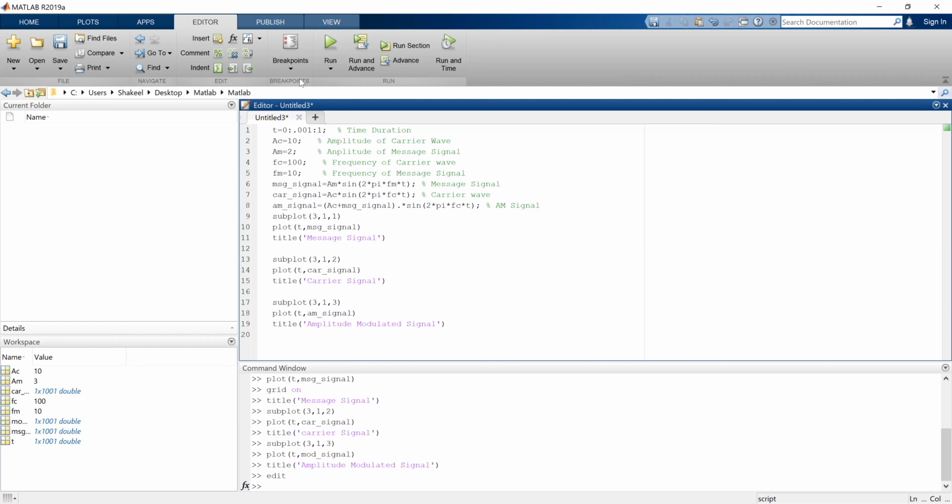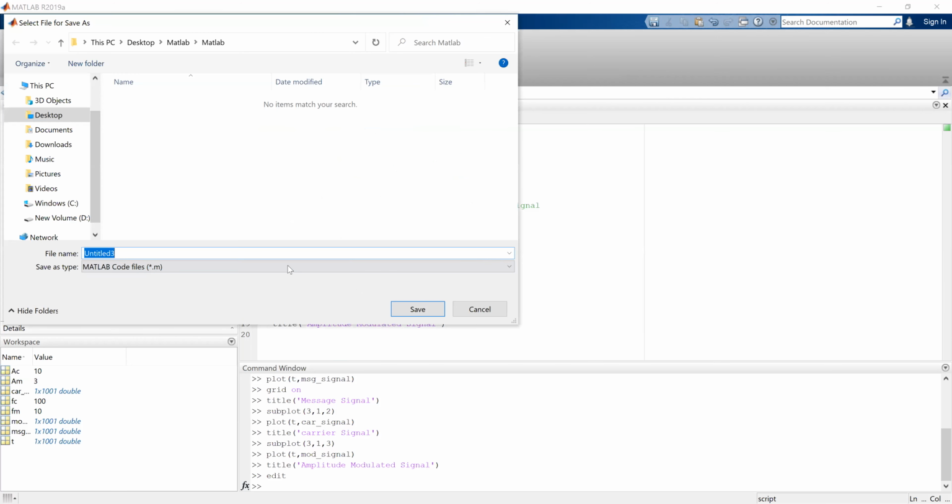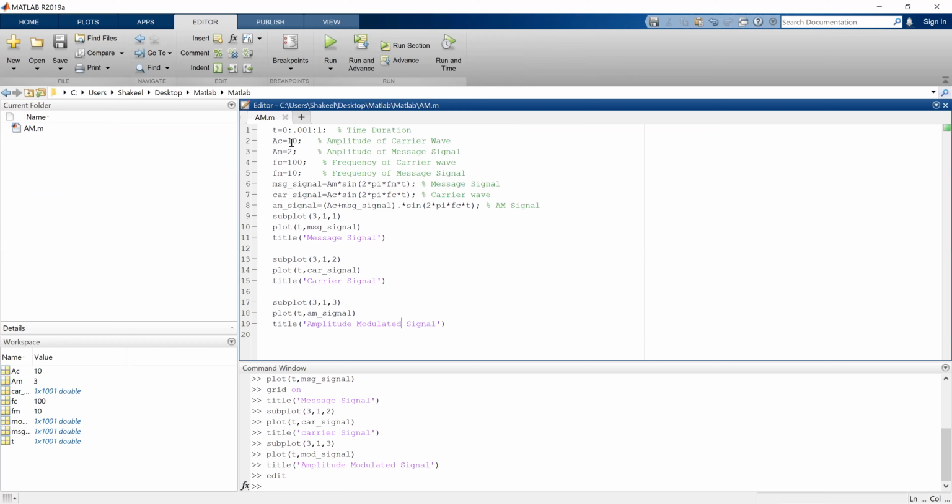All right. Now next, if I hit run, this will be executed. But MATLAB will first ask you to save this. So you can do this by just clicking save, and remember it will be saved as a .m file. Let's call it AM, for amplitude modulation. So this will be saved as am.m. You can see a file is created here that's named am.m.